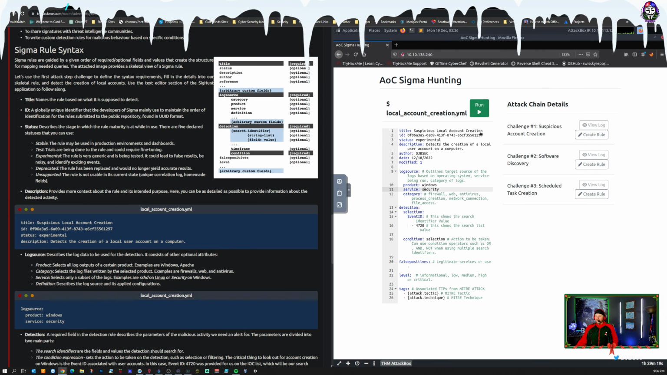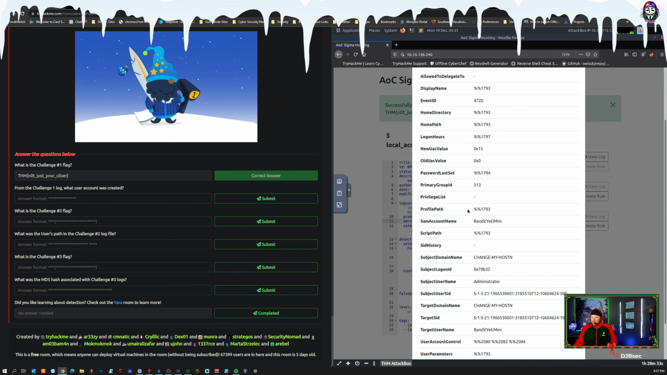From challenge 1 log, what user account was created? All right, so let's clear this so we can go view the log. So here's our log. We see our event ID is 4720. And here's our SAM account. So that's the account created. So we'll say bandit Yeti Mini. Good. All right, so now we got challenge 2.